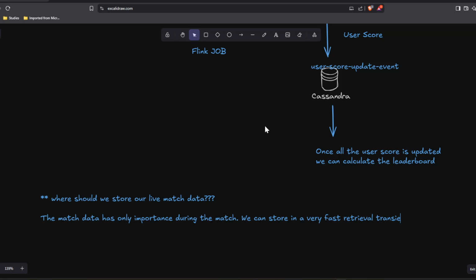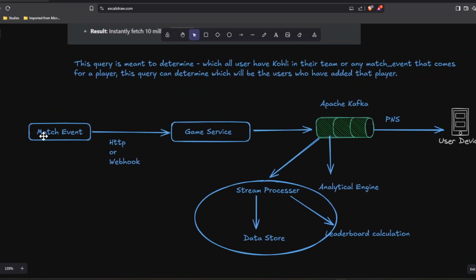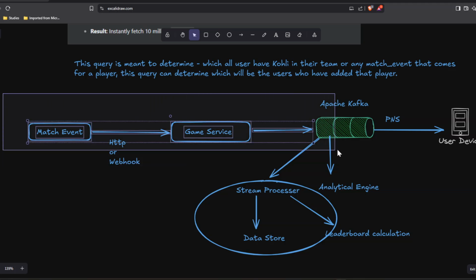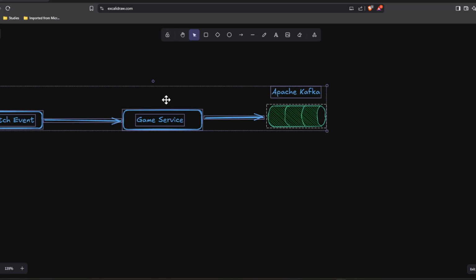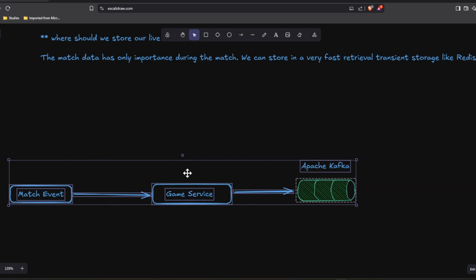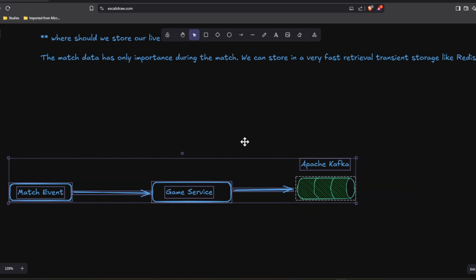transient storage like Redis. So instead of using Cassandra, what we can do over here is refine our architecture again a little bit more. To save our time, I will copy the game service till Apache Kafka here. So we have match events, and we are publishing all our match events to Apache Kafka.